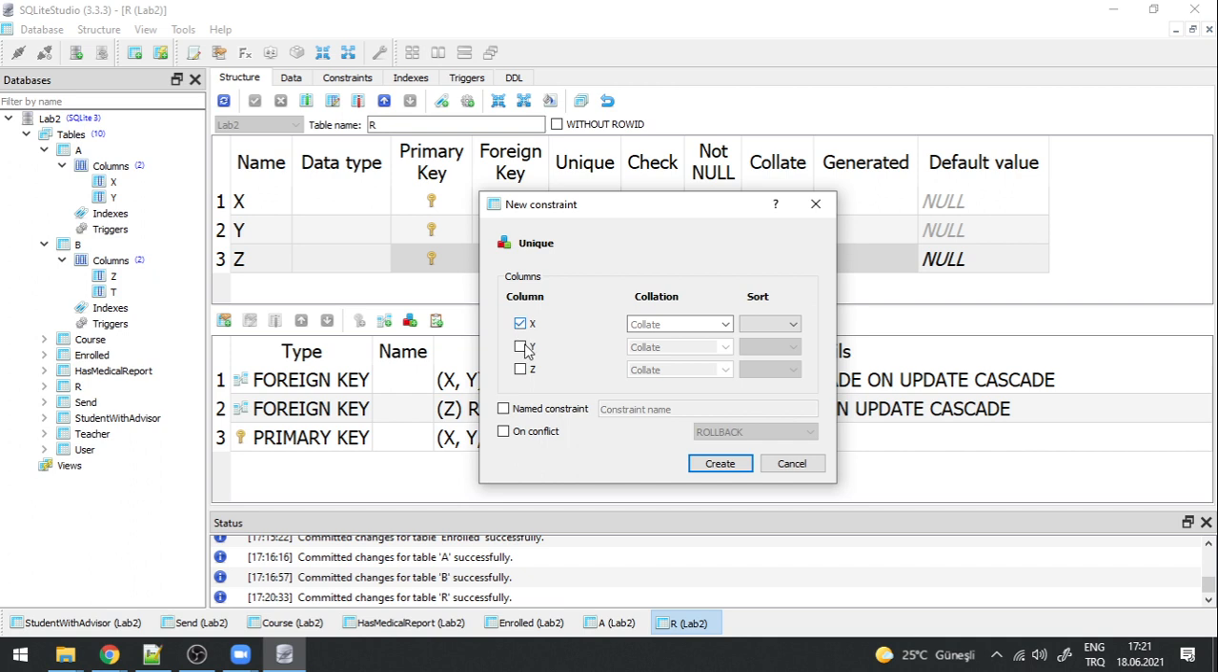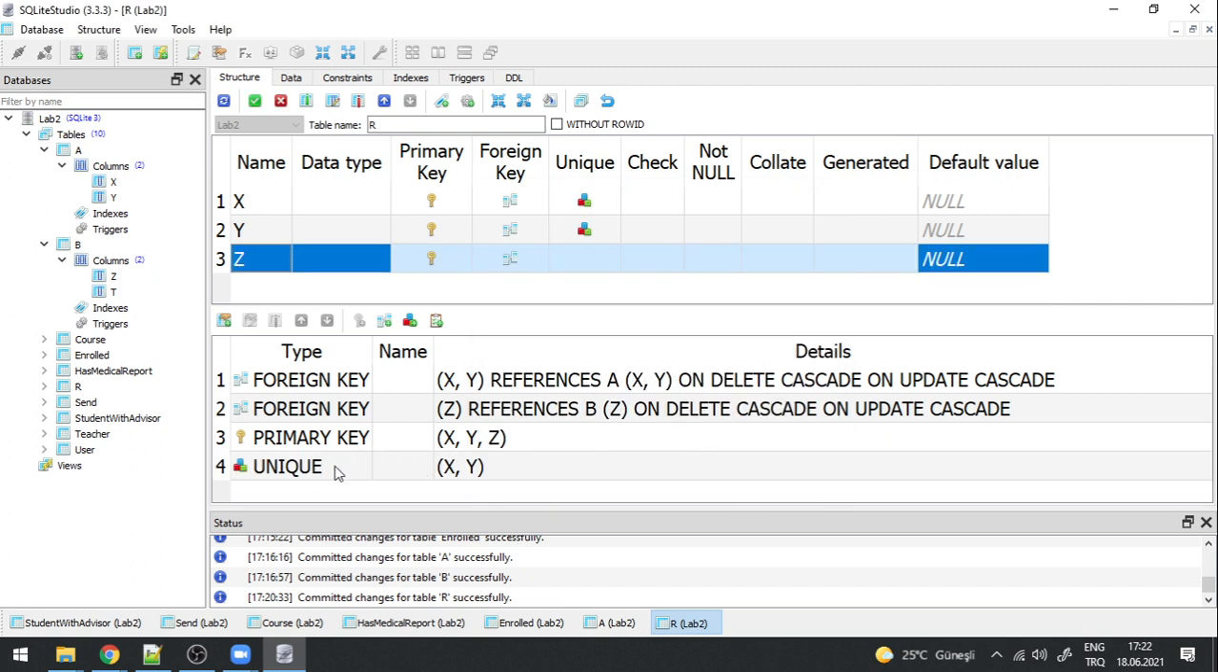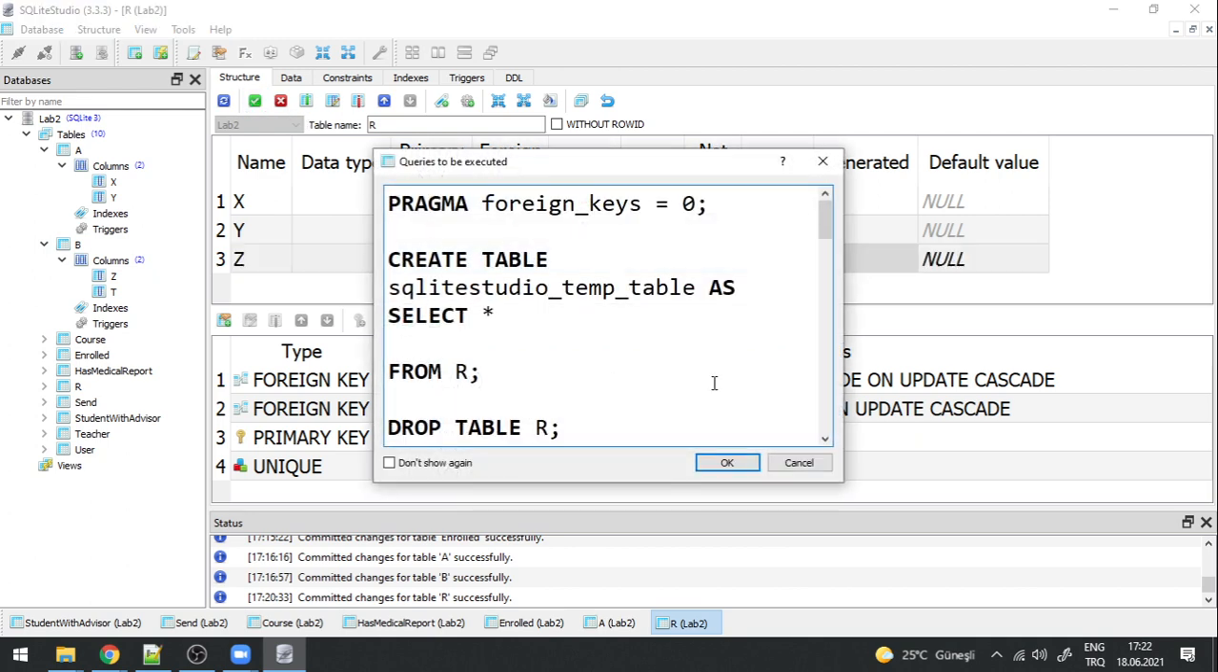So if I choose, for example, X and Y together to be unique, then the X and Y values together are going to be unique. Whenever we look at single columns, they may have repeated values, but for the combination of X and Y, we are not going to have any repeating values. So that's also another option. We might have unique constraints for multiple attributes together as well.